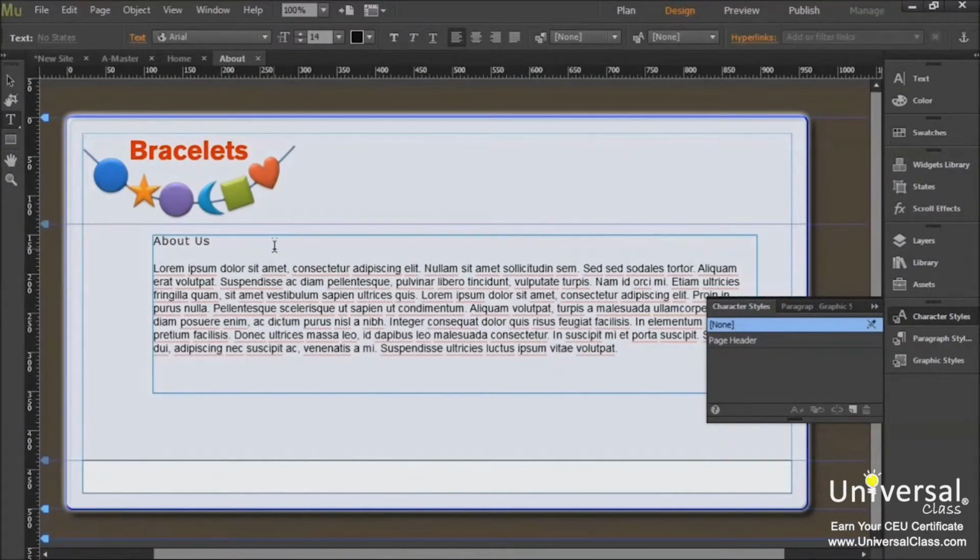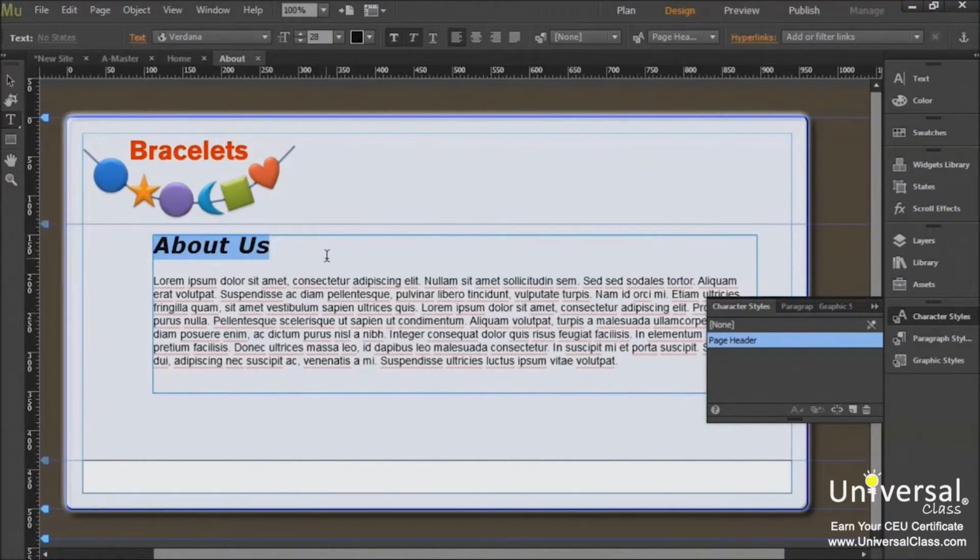Now to apply a character style to a selection of text, first select the text using the Text tool. Now go to the Character Styles panel. Click on the style you want to apply. We'll click on Page Header. And then our style is applied.